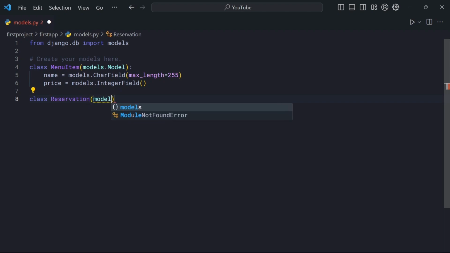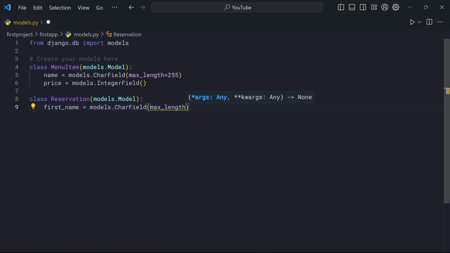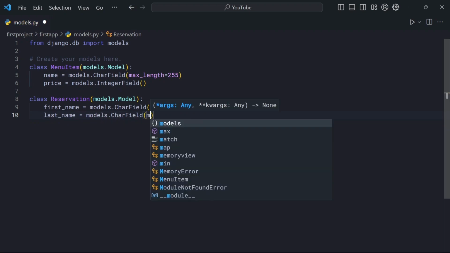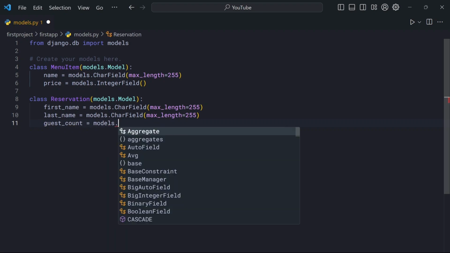And it's going to inherit from models.Model. And it's going to have different attributes. First, it's going to have a first_name attribute, which is going to be a CharField, and we're going to give it a max length of 255. It's also going to have a last_name attribute, which is also going to be a CharField with a max length of 255. It's also going to have a guest_count attribute, which is going to be of type integer.